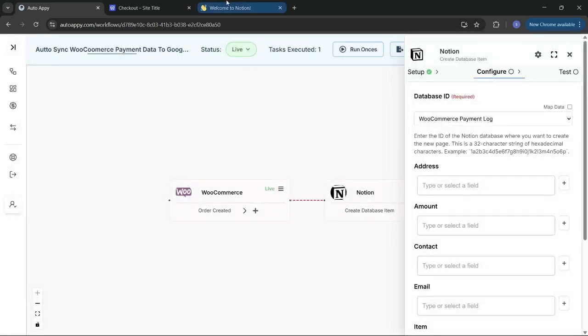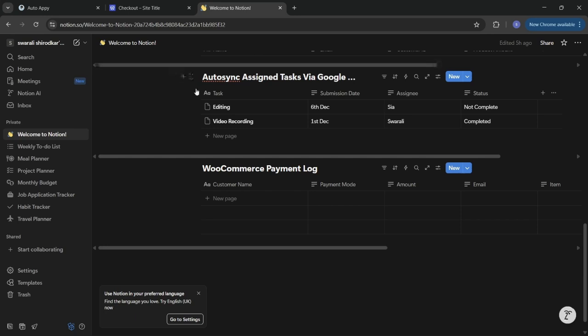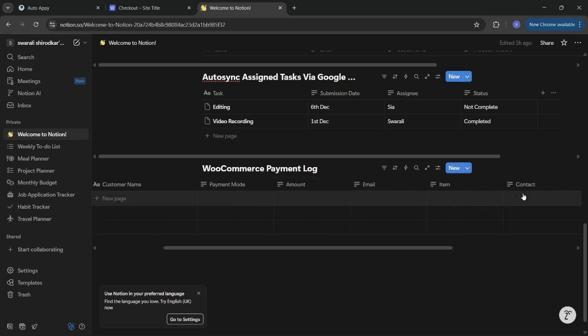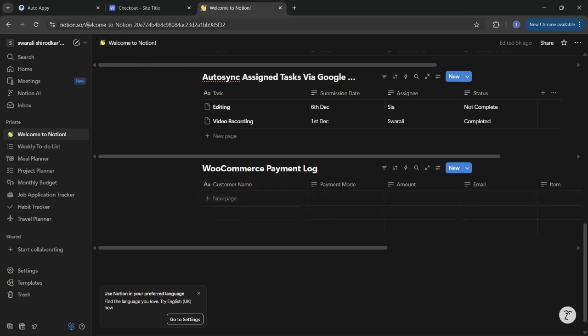For that, I'll just show you on Notion that this is my database which I have created, named WooCommerce payment log, under the Welcome to Notion page. So make sure that you also have signed into your Notion account and make a similar kind of database with the row names as customer name, payment mode, basically whatever you wish to store in your database. So I wish to store all these items, all these columns, so I have given those names. So let's go and see how this gets stored here.